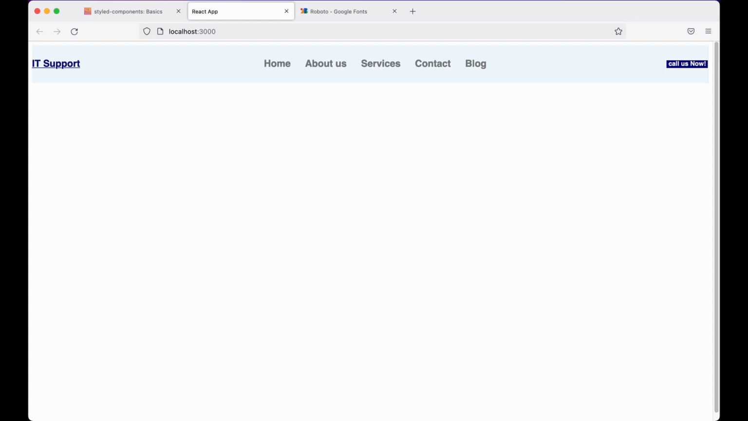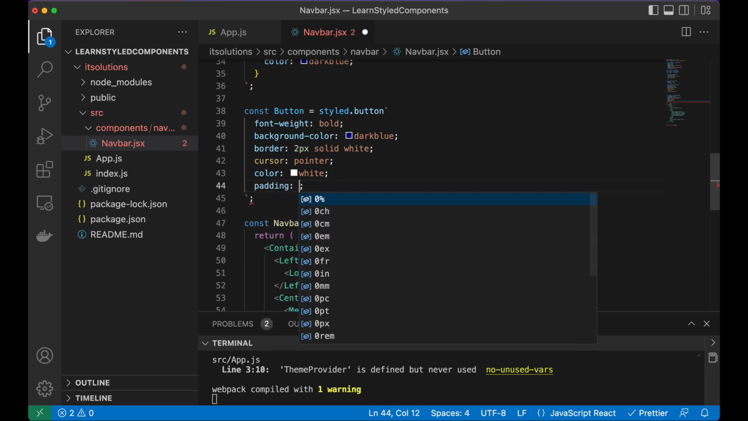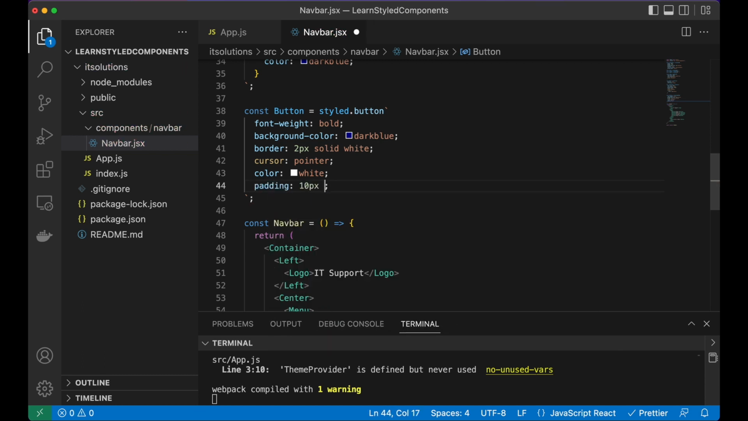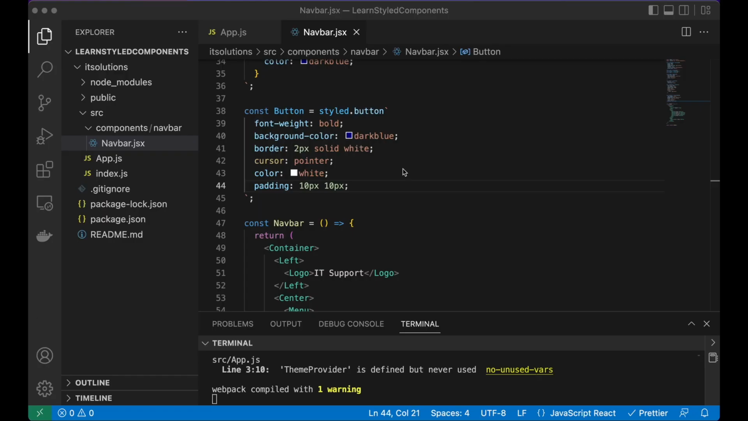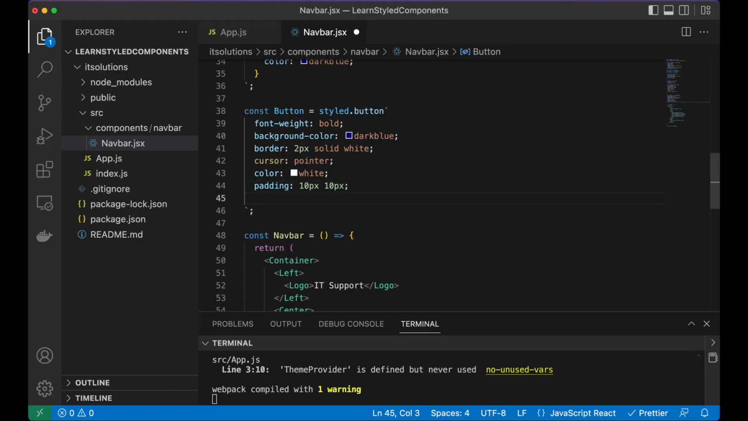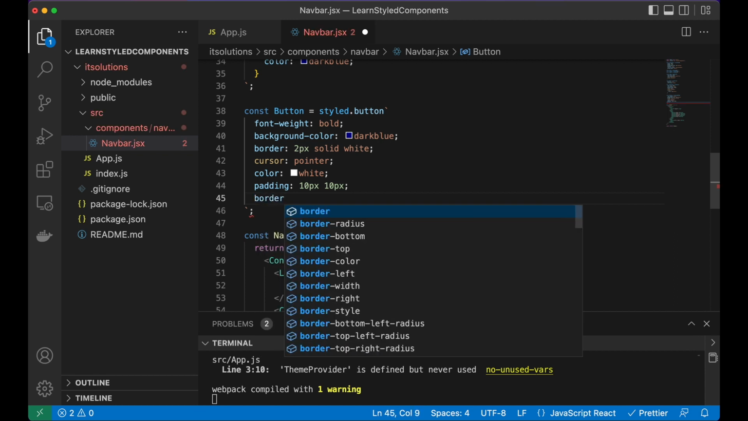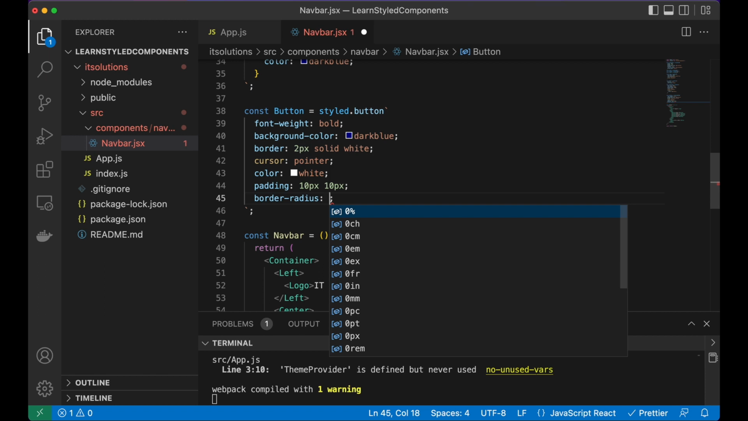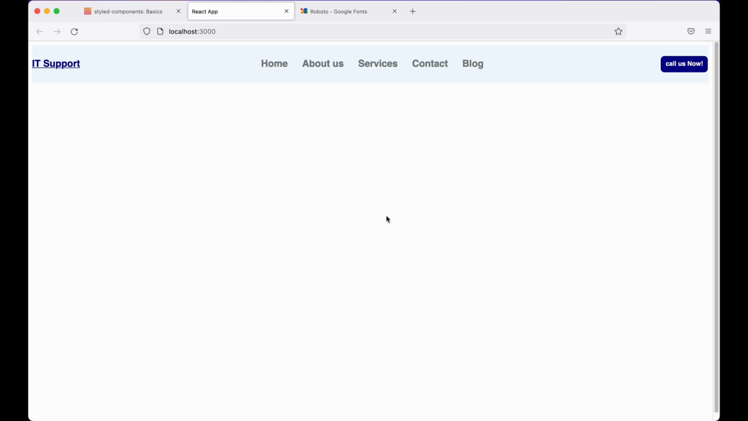But let me give this some padding so it will look better. So here I'll say the padding of 10 pixel and 10 pixel like this, save it. And if you go back, you can see it's looking beautiful now. So let's go ahead and design it further. So now I'll say the border radius because I want to give this a rounded shape. So I'll say border radius, and here I'll say something like 10 pixel. You can use any value you want, and I'll save it like this. And if you go back, you can see it's looking just as we want.